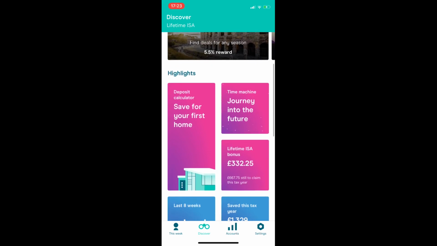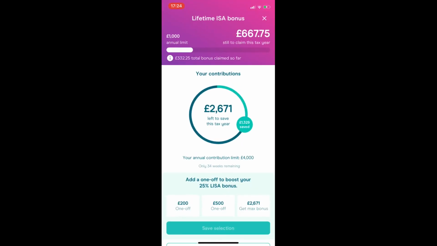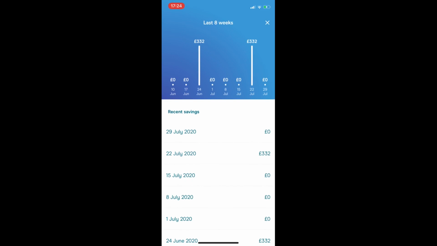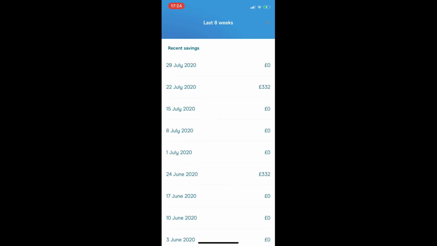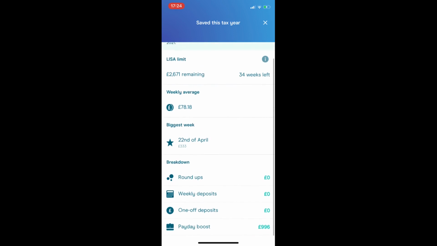And they also have some little facts here for you. And if you click on the Lifetime ISA bonus here, it takes you to the page I was on before. And just some quick links, some overviews of the last 8 weeks of savings. Obviously I pay monthly, but that is quite interesting to see should you be paying weekly. And some more facts and figures.